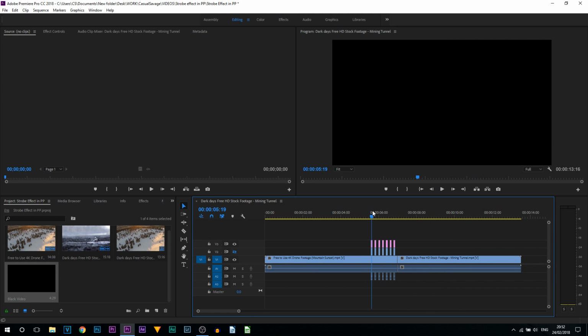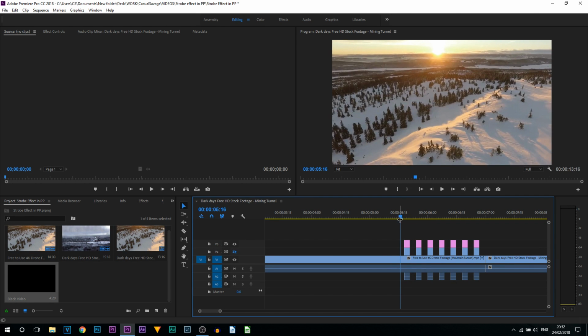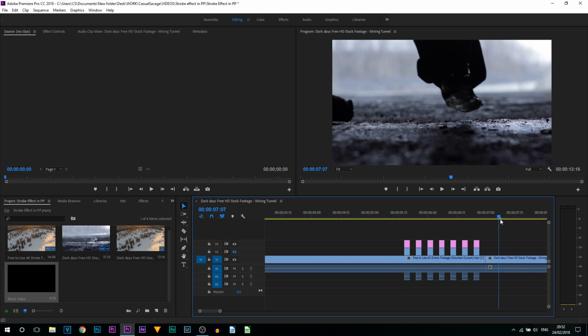Now when doing the black flashes, I do recommend either you start off slow, so every 3 frames, and then gradually build up to every 1 frame, or you just have it super fast for maybe 1 second and then transition into the next clip. But that's how simple it is to create the strobe effect in Premiere Pro.